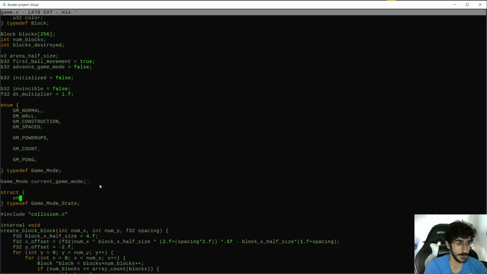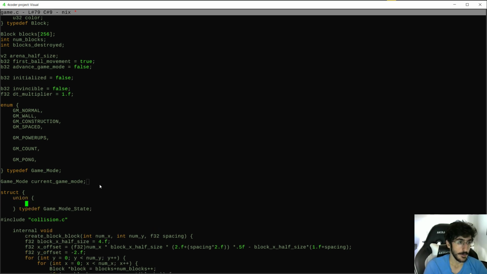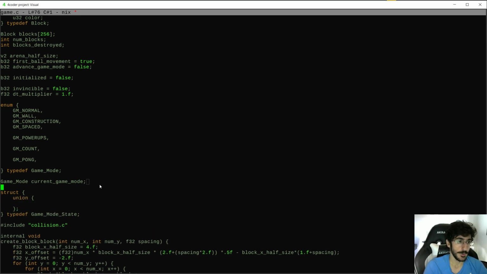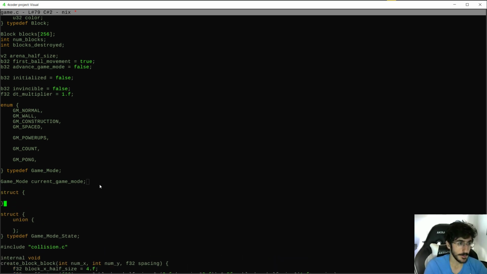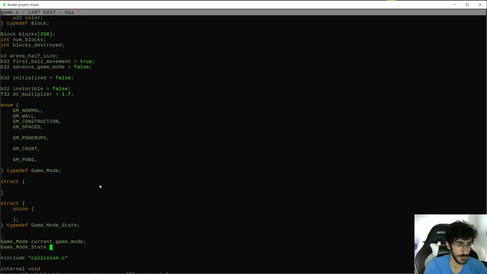It's going to be a union of all the different game modes we want. So maybe I'm going to create a file for the game modes. I don't know, not yet. Okay, so I'm going to create a struct, game mode state. I'm going to create a struct which I'm going to call GM power-ups state.